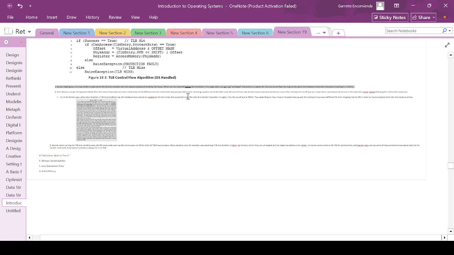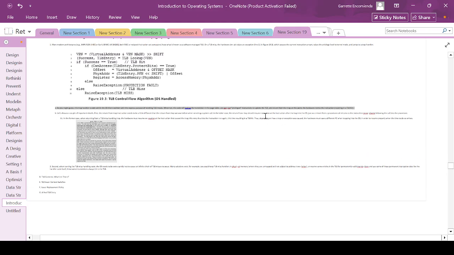When run, the code will look up the translation in the page table, use a special privilege instruction to update the TLB, and return from trap. At this point, the hardware retries the instruction, resulting in a TLB hit. So let's try to unpack this.